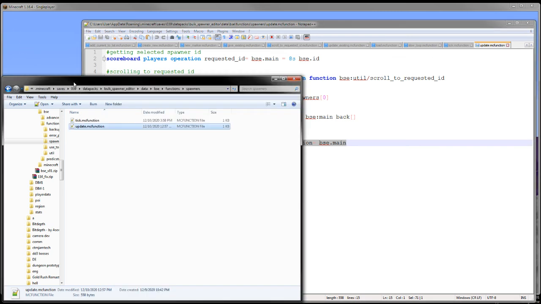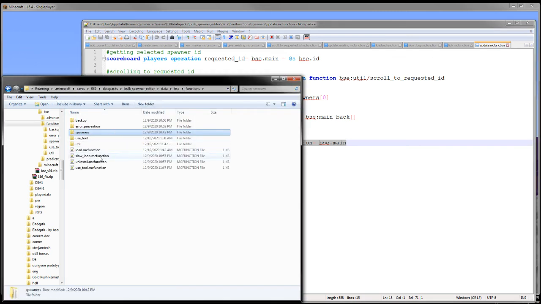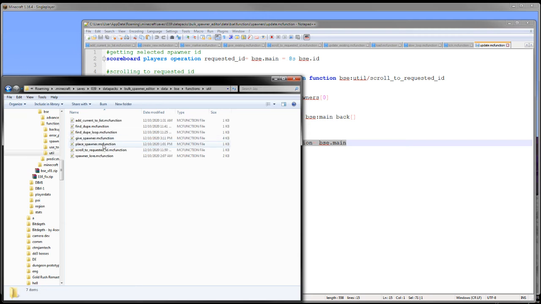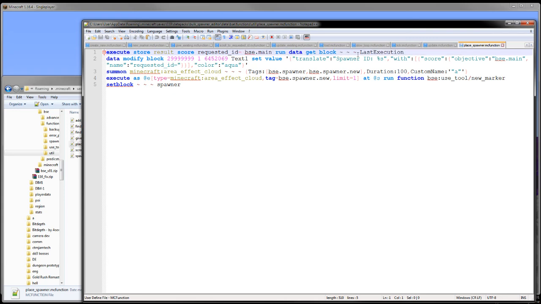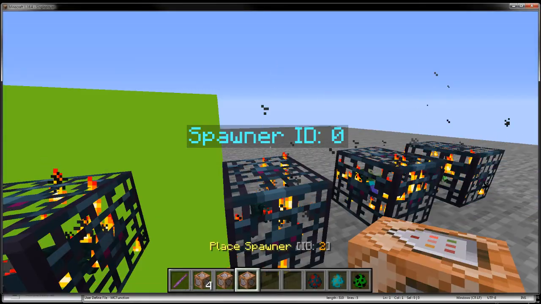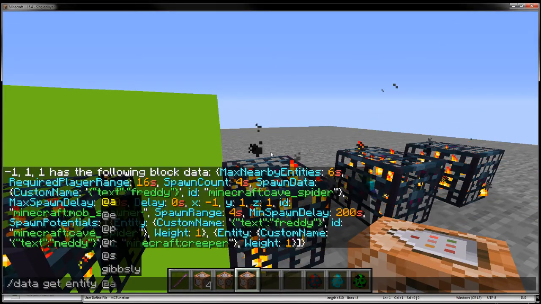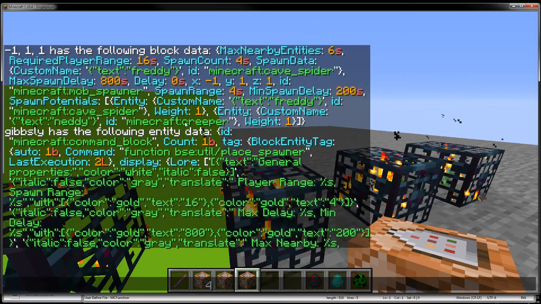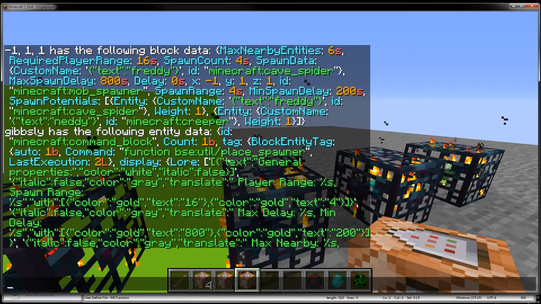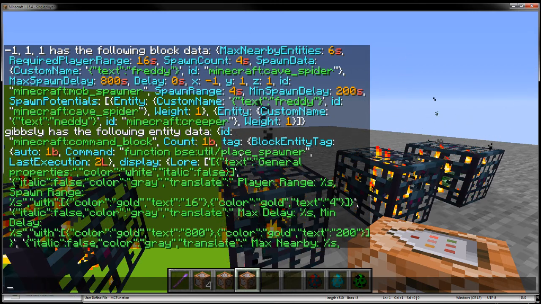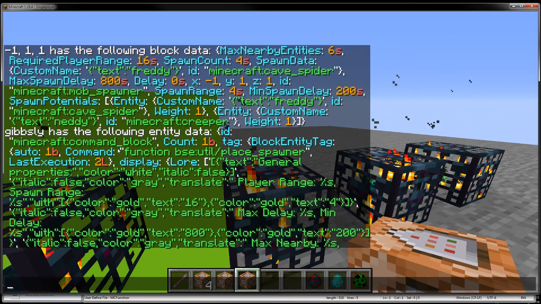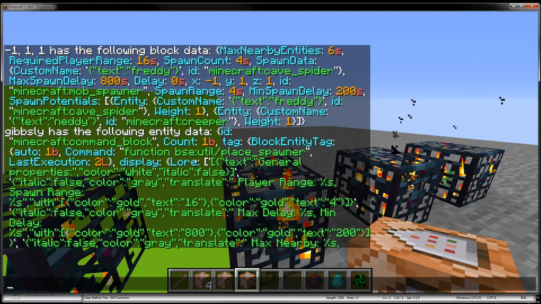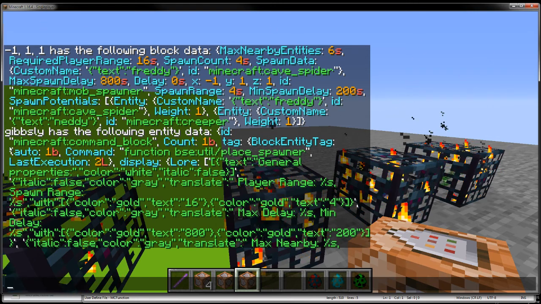And then the last thing, which is just a neat little bit of tech for placing the spawner, is how I basically have a parameter. Actually, let me, if I do /data get entity @s SelectedItem, if you look here, I have this function here, function BSE utility /place spawner. This is the same in all of the command blocks. The only difference is this last execution value.